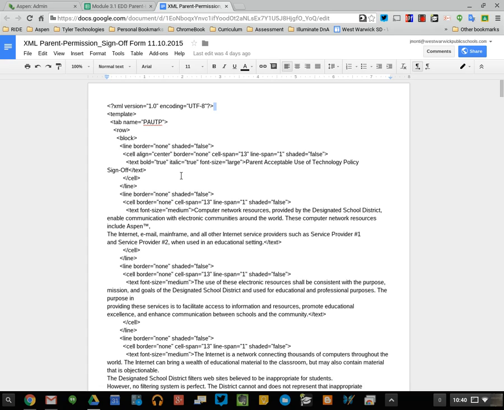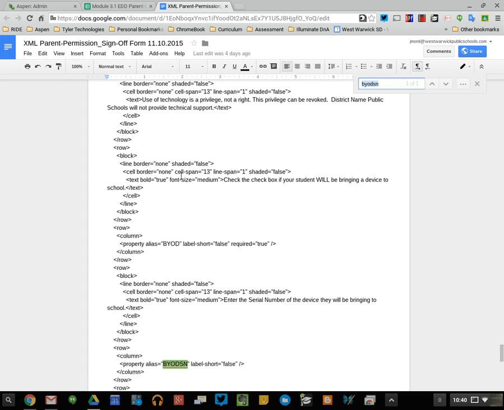or make sure that I have information that I really need. So I've noticed in a few of the examples that we have that people are getting hung up on the BYOD serial number. So I'm going to do a Control F and type in BYOD SN, and that is my alias for this little bit of XML here.